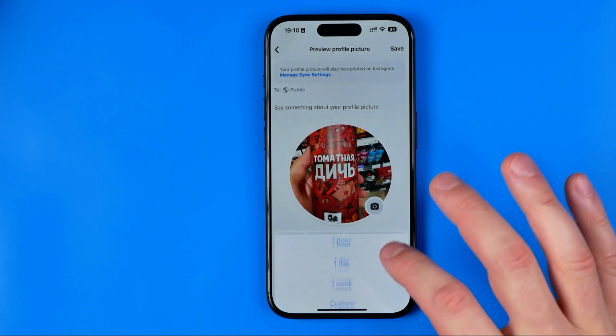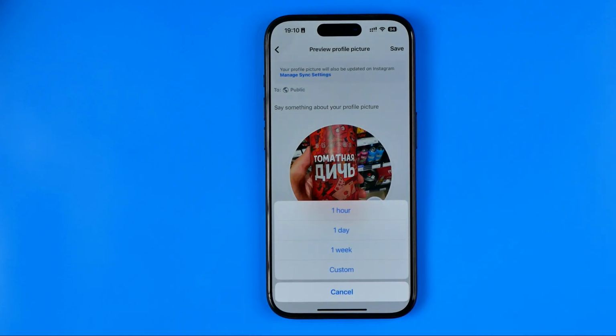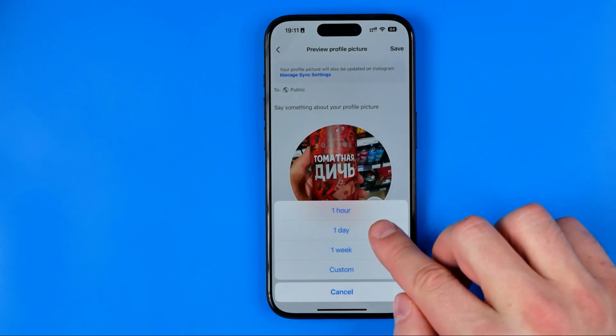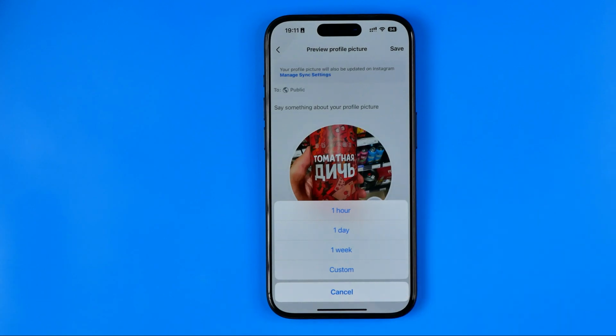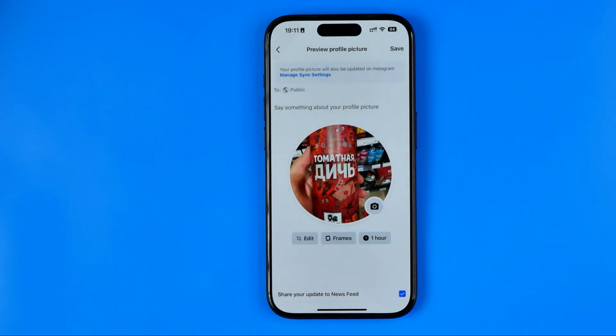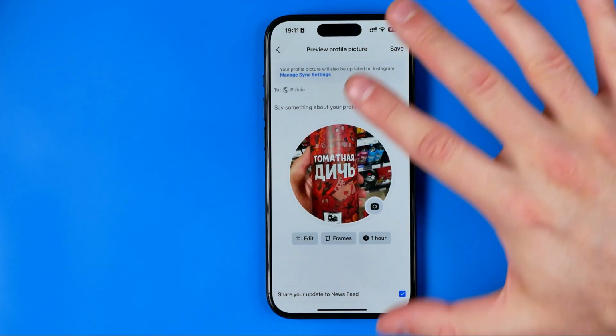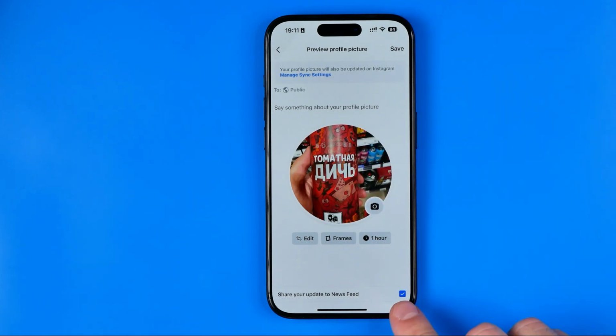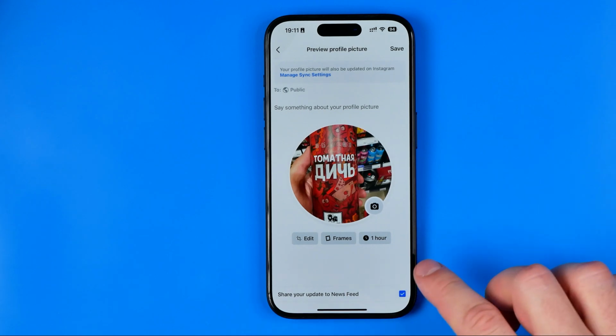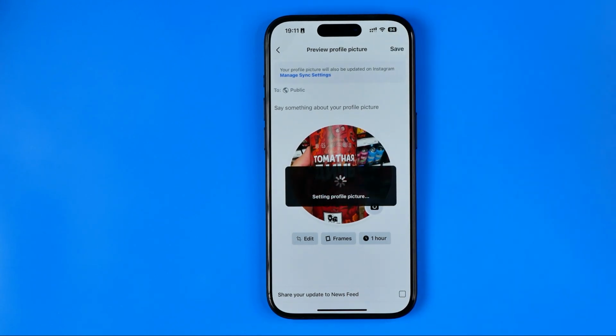To do that, I'm going to tap right here, and now we can choose the exact period of time which we would like to set our profile picture for. We can choose here 1 hour, 1 day, 1 week, and custom. I'm just going to select 1 hour, and then also down below here I recommend you to toggle off the option which is called share your update to newsfeed, and then just hit save.